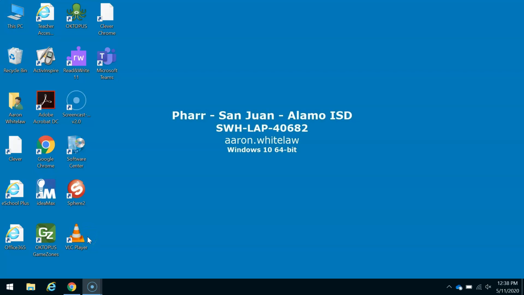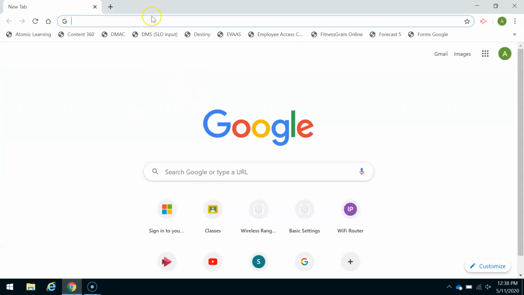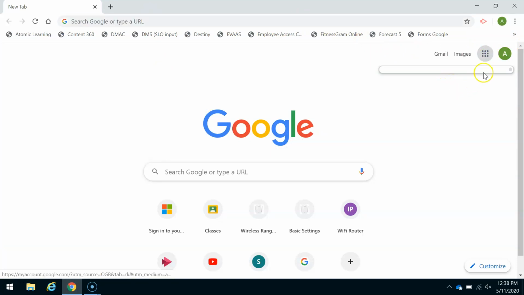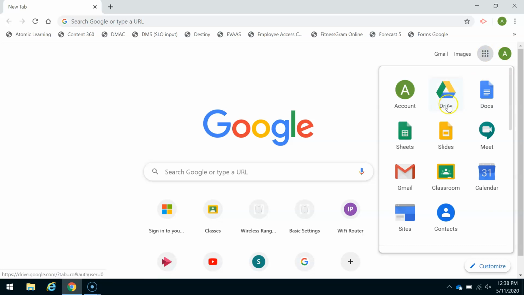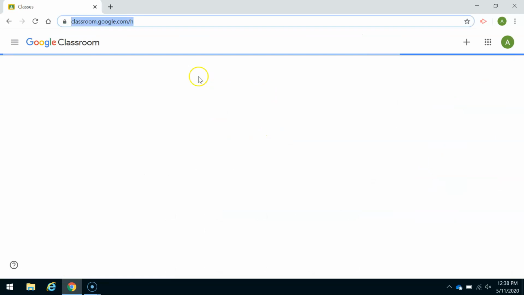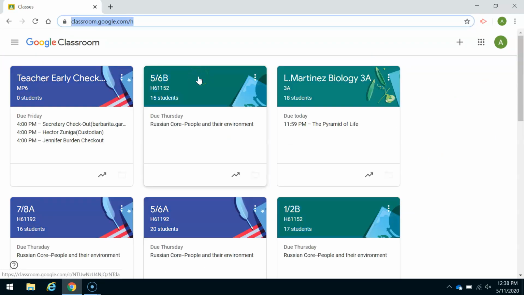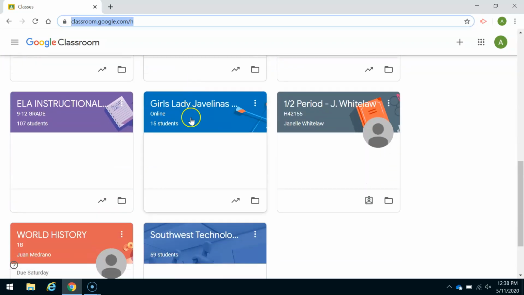So I'm going to show you how to create a virtual live session and also how to record a virtual live session in Google Meet. So we're going to go to your G Suite account. We can click on the waffle. After we sign in with our district credentials, we can go to Google Classroom. Okay. And I want to have a virtual live session with this class right here.